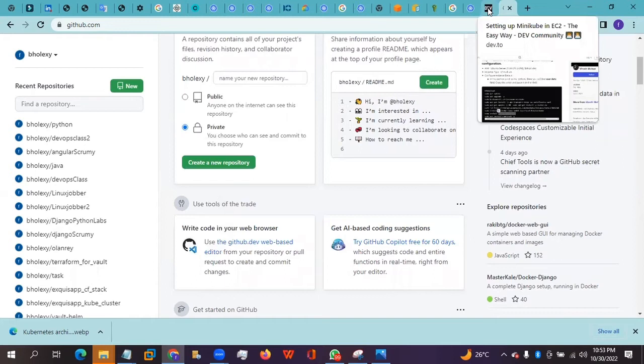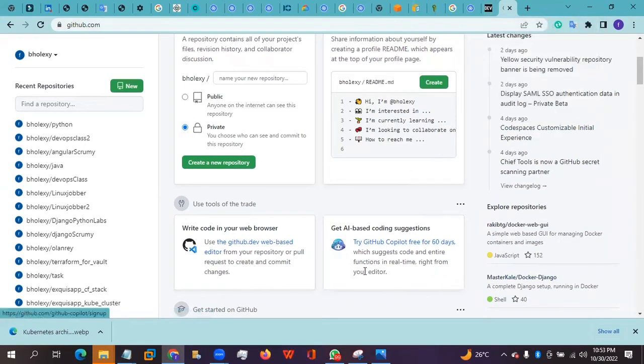The last time I actually set up on-prem was, I think, 2020. That was the last time I set up on-prem. Since then, I've not been using any on-prem Kubernetes service.